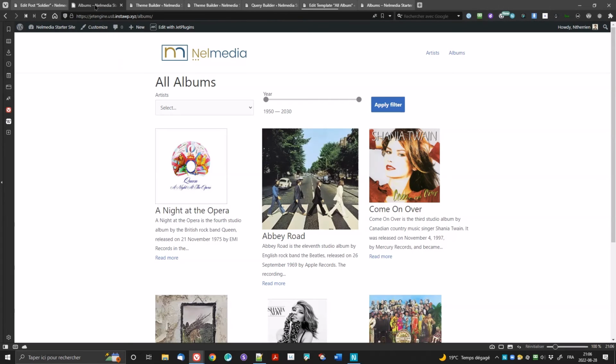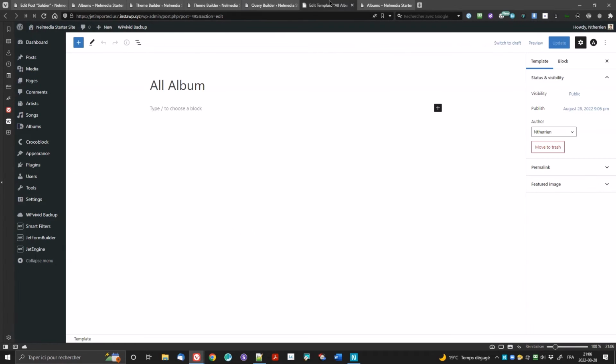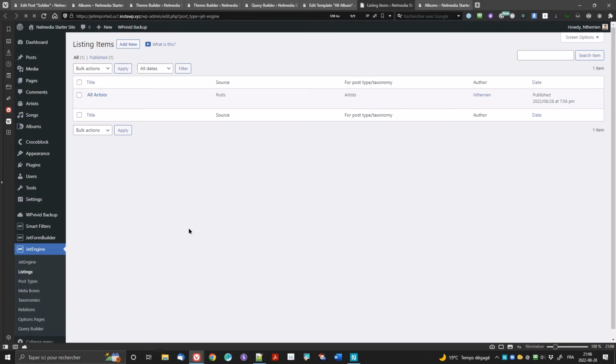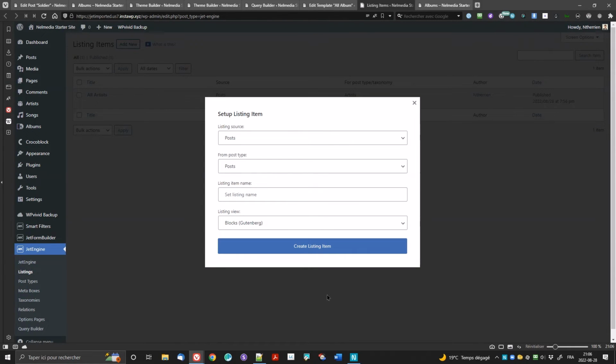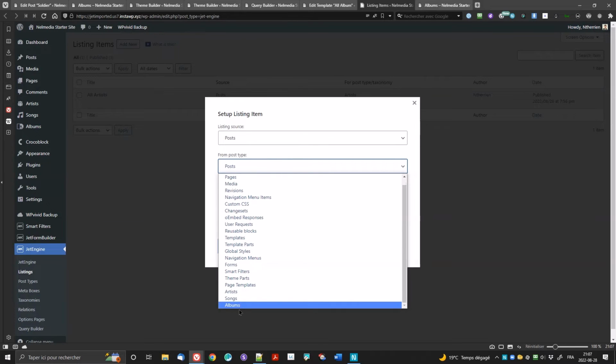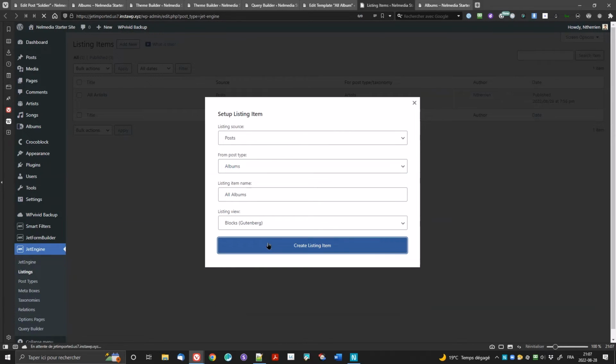Pretty similar again. We're going to need a listing grid. So we're not going to need to create a listing and then add it to this page. So pretty similar to what we have for the other page. So let's go create our listing. I'm going to open that in a new tab to create my listing grid. Add new. We're going to call that all albums. Let's go, of course, the post type albums. Create listing item.